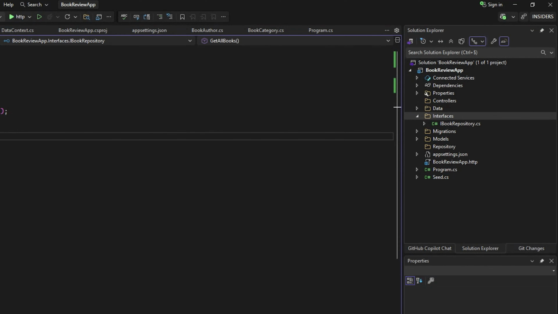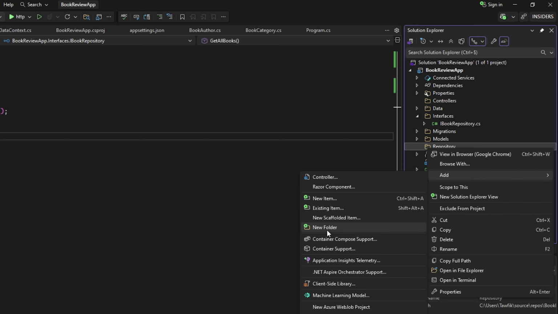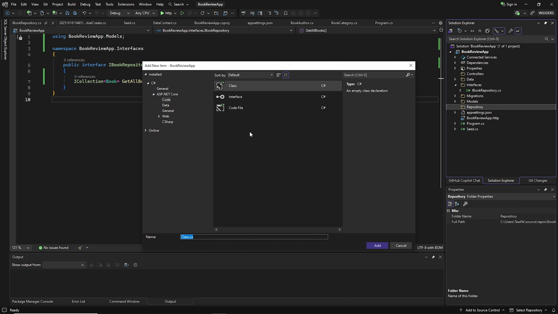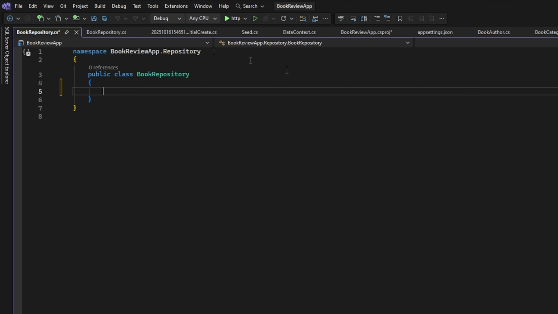Now that we've defined our interface, let's go ahead and create the actual implementation for it. Inside the Repository folder, right-click and add a new class named BookRepository. This class will implement the IBookRepository interface we just created. In C#, when a class implements an interface, it must provide the actual logic for every method that the interface defines. Let's start by making our class implement the interface.